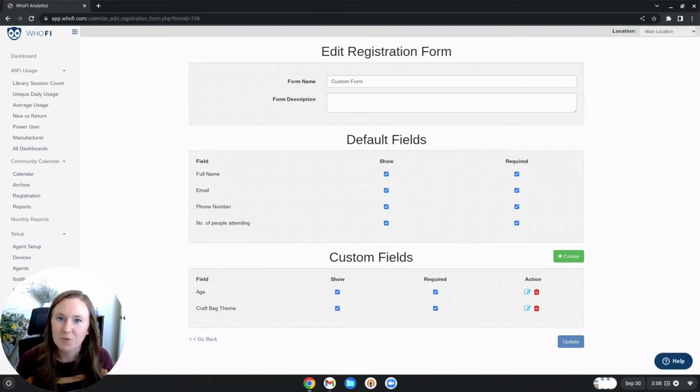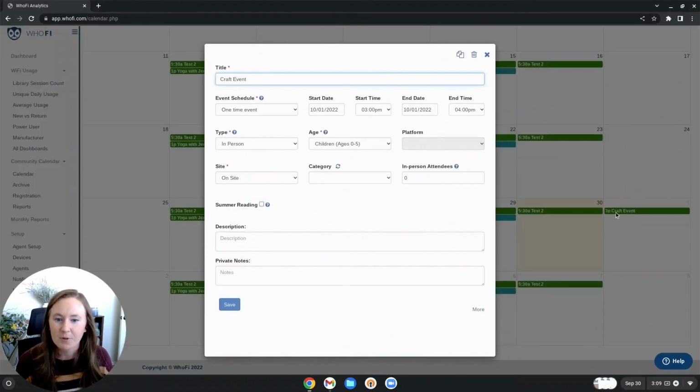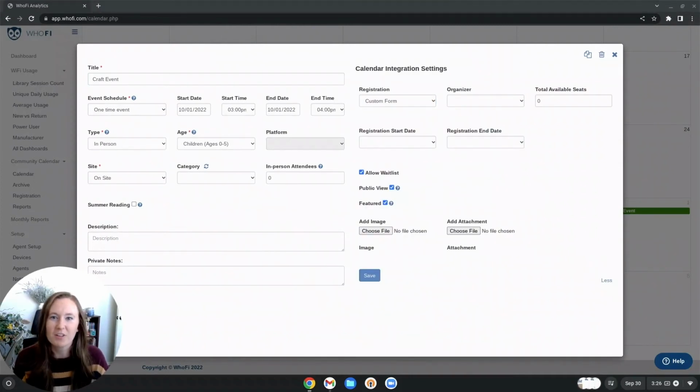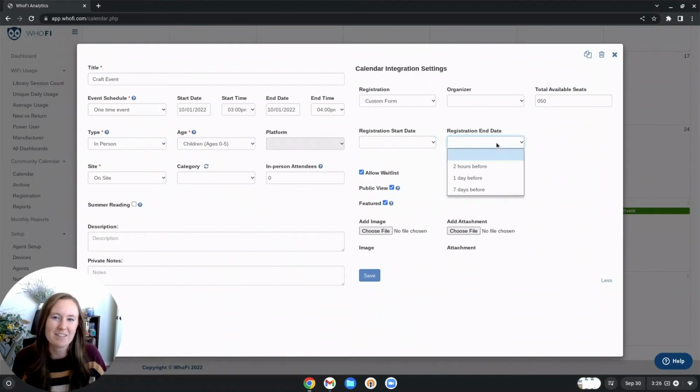In order to use this form on an event, I have to go assign it in the calendar. So tomorrow is my crafting event. So I'm going to open that craft event for tomorrow, and then I'm going to select More. Here, under the registration dropdown, you'll select it and see that new custom form that you created. You can then fill in your other fields just like normal, such as adding your total capacity, and if you'd like, you can schedule when the registration form becomes available and its cutoff time.